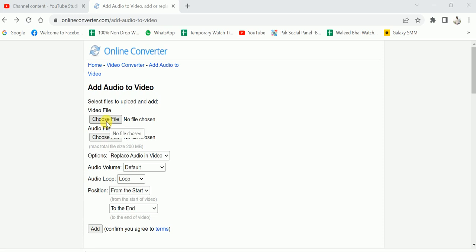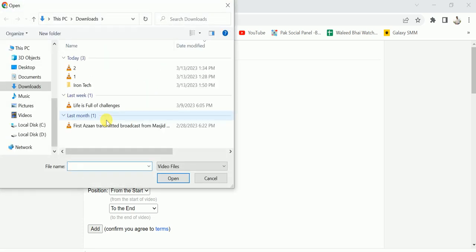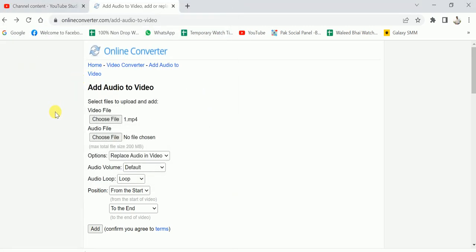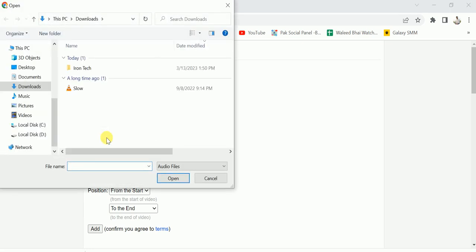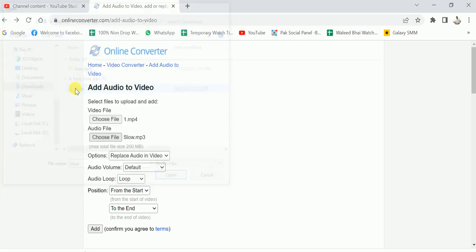So first of all, you have to choose the video file from your laptop or computer. For example, this is one of my files where I have to add the audio. Then, for the type of audio you want to add, click here. For example, this is the audio that I want to add.